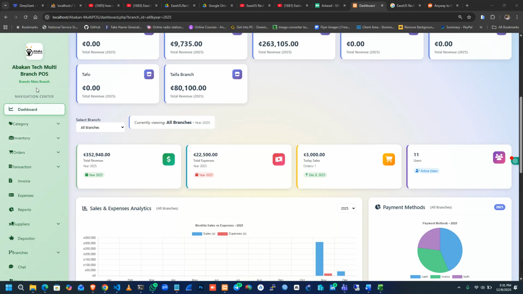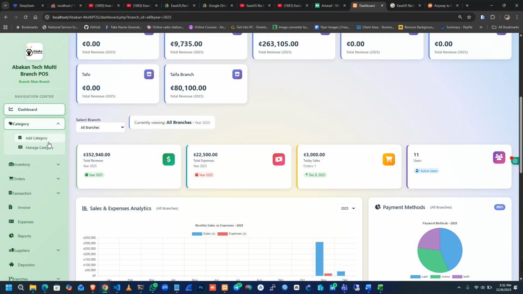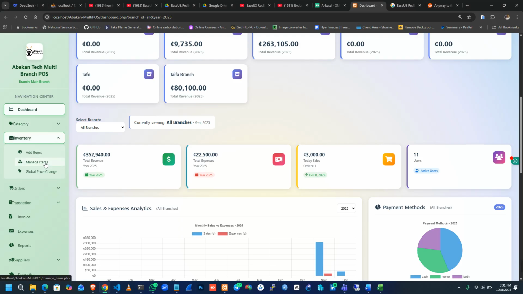So when you come to the left side here, this is where you see the menus for this POS system, where you have access to category, you add category and manage category, you have access to inventory, you add inventory, manage inventory, and then global price change. This global price change is particularly for the super user.